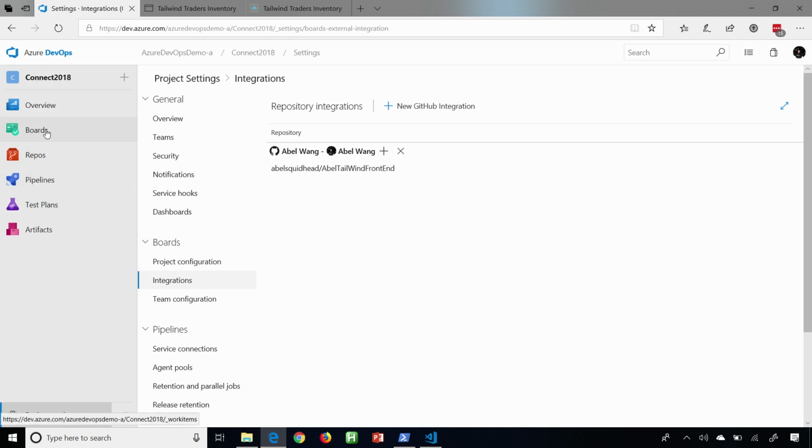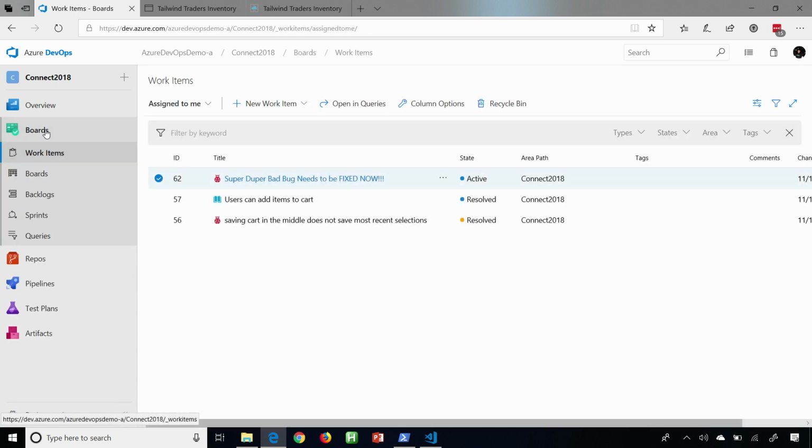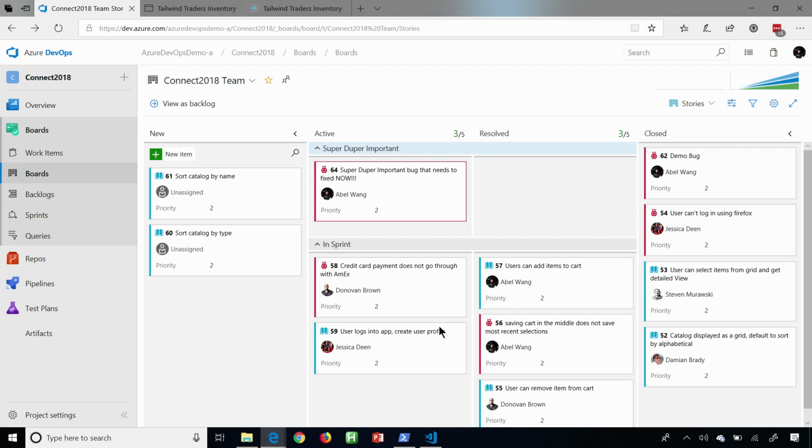So let's jump back to our boards, and you can see my Kanban boards. Notice I have this super duper important bug that needs to be fixed immediately, right? So it sure would be cool if the changes that I did inside my GitHub repo would automatically link to this work item so I could track all of my work. And you totally can now because we linked up our Azure Boards with GitHub. So let me show you what I mean.